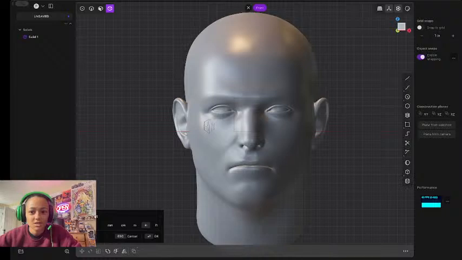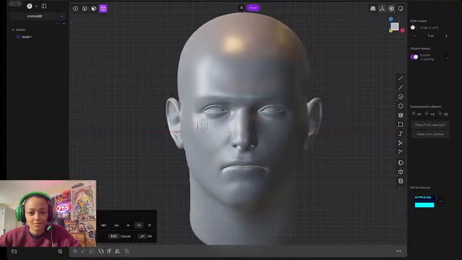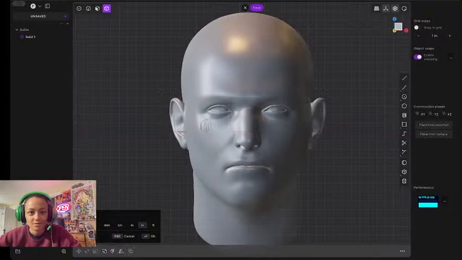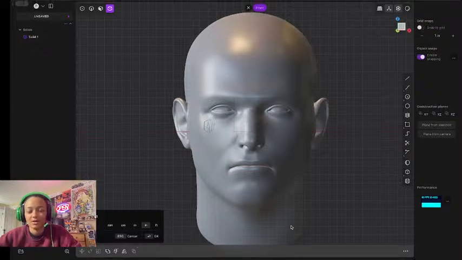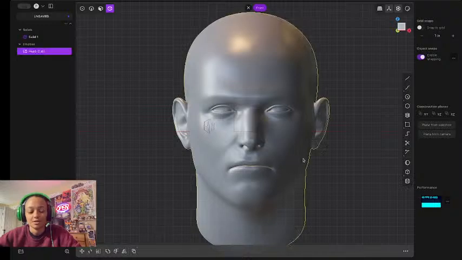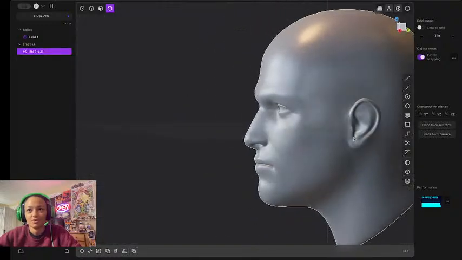Okay, let's try this again. Alright, so here we are. Now you can see my cursor. I put in the head. You can see that it says inches right here, and that's where I want to keep it. So this head I got off of Thingiverse.